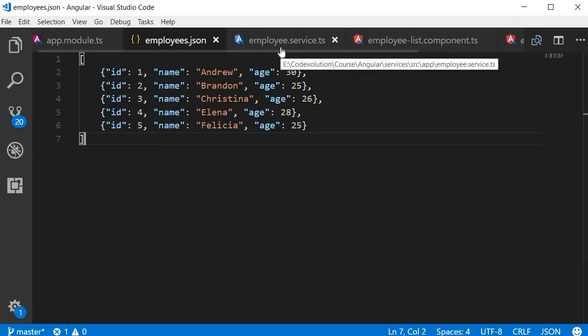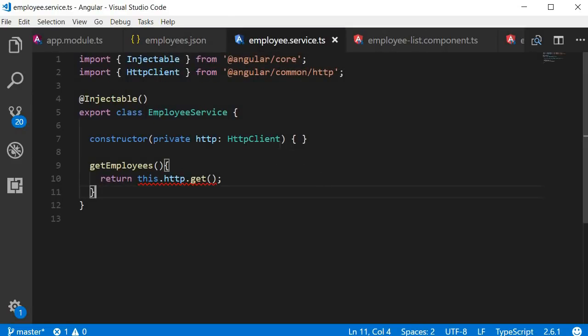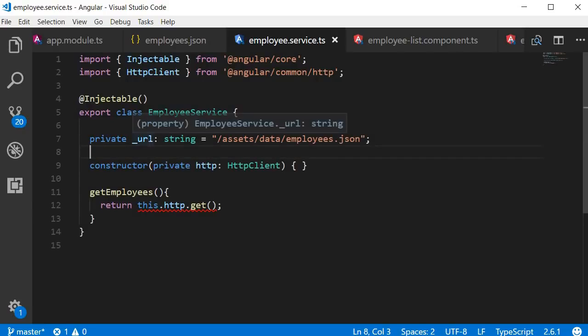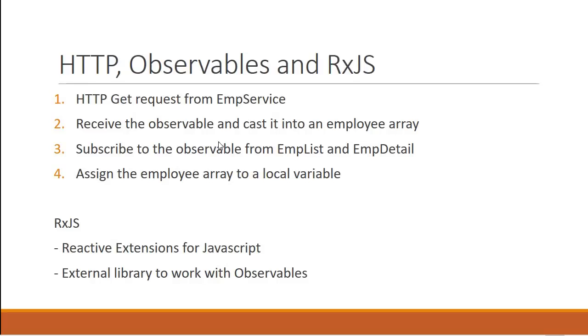So back in our employee service, I'm going to create a new property, private _url of type string, which points to assets/data/employees.json. And in the GET request, let's use this URL, this._url. In future, if you do have a working web server, you can just replace this URL to point to that web server. The application will still work as expected. So our first step is now complete. We have made a GET request from the employee service.